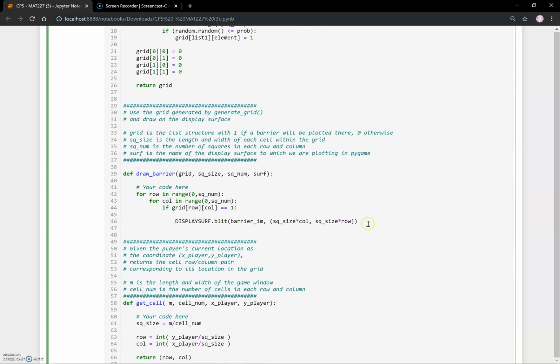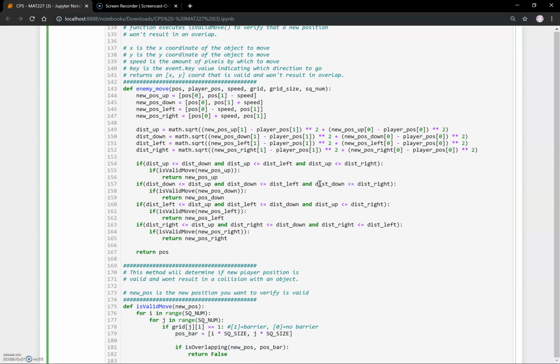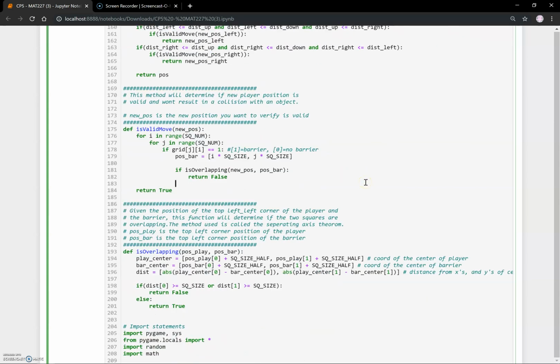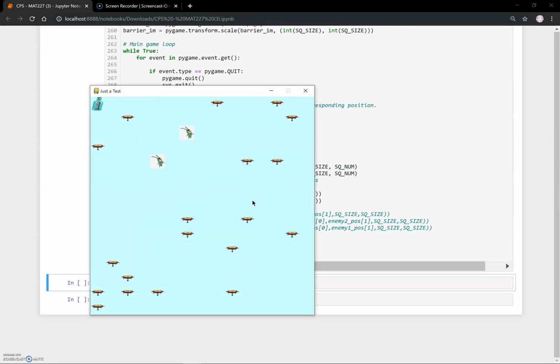The draw barrier function. If it ends up having a barrier, if it's 1, for example, after we loop through the list, then we're going to do the same exact method, displaysurf.blit, and we're just going to provide the barrier.image instead. So we're just going to show the program functioning.